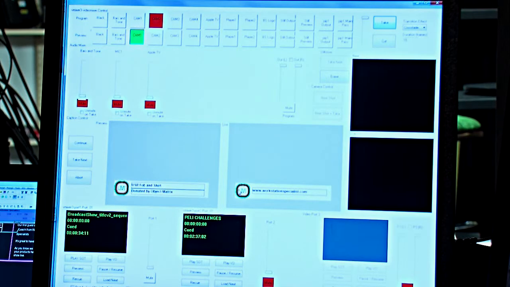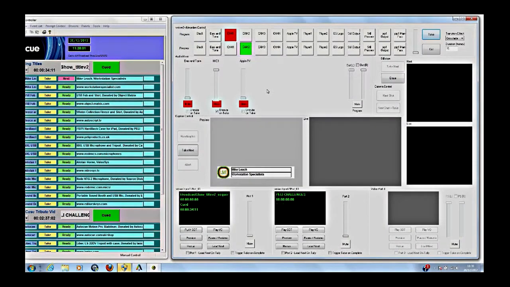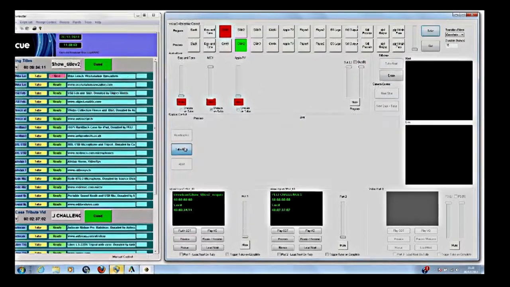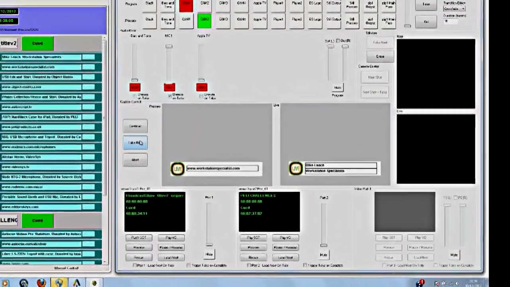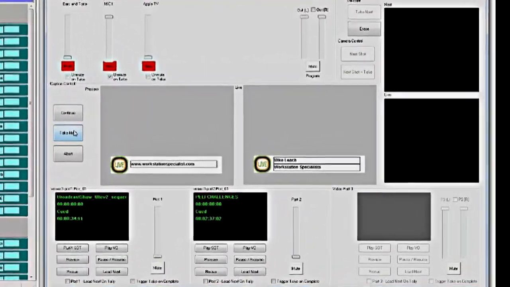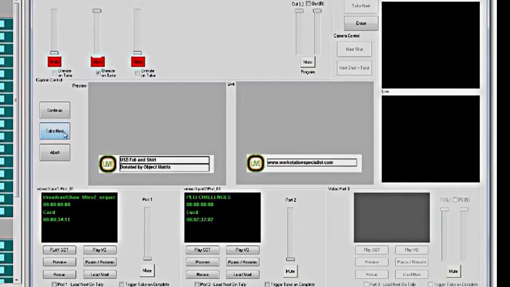Beneath this, I have my CG events. The CG events are loaded from my newsroom rundown, so I can take my next event and it will give me a preview of the current event and then the next event that's currently going live. I'll take the next again, you'll find that the object matrix graphic has moved to the right, and I've got a new preview event that's been selected here on the left.